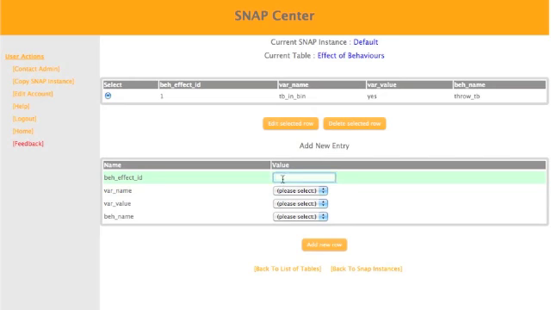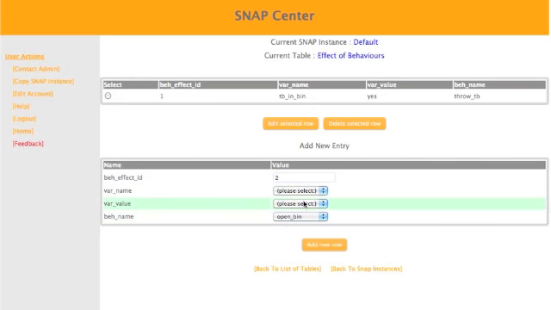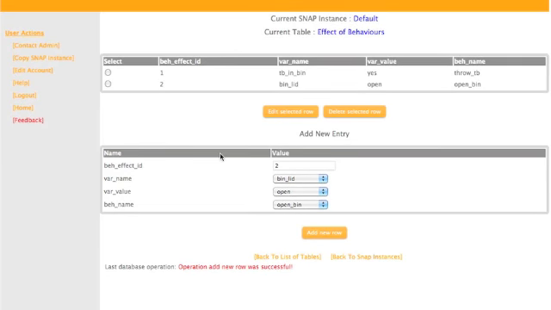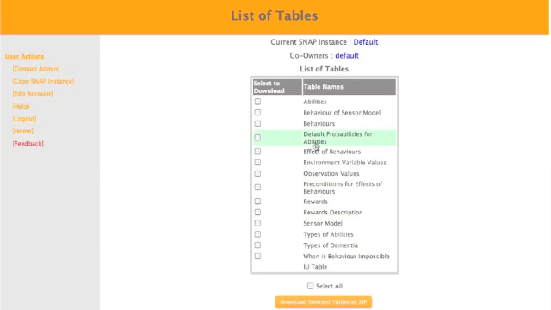Now we'll add a second behavior effect, which will be based on opening the bin as the behavior, and this will cause the bin lid to be open. Once we've specified what these behaviors are doing to the world, we need to specify the preconditions for each of the sets of behaviors we've defined here.